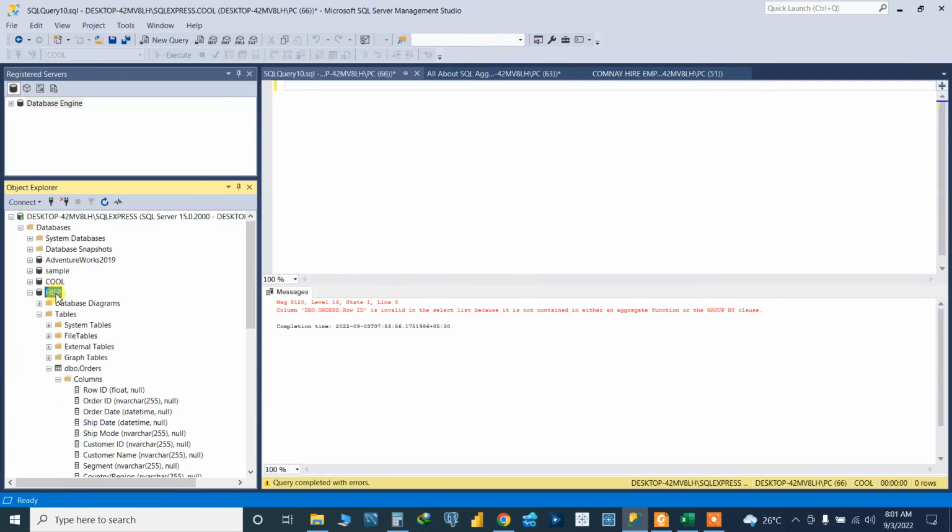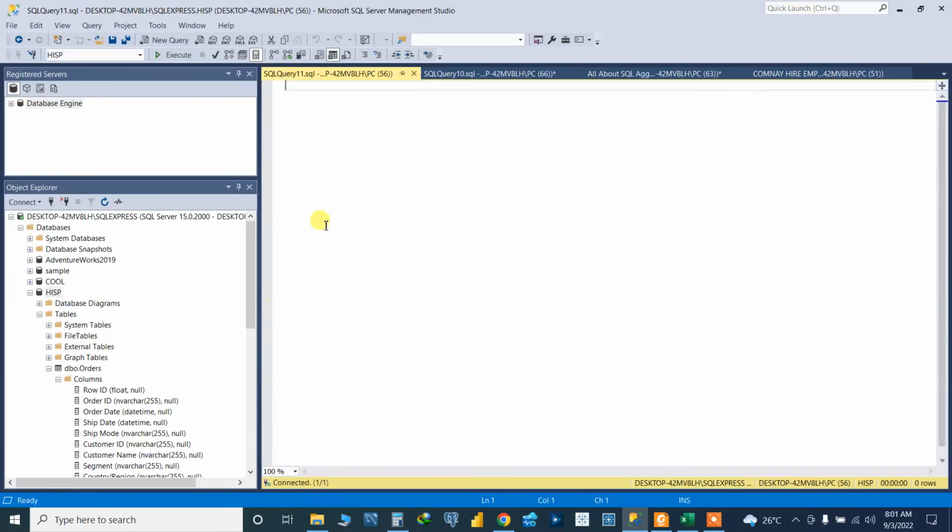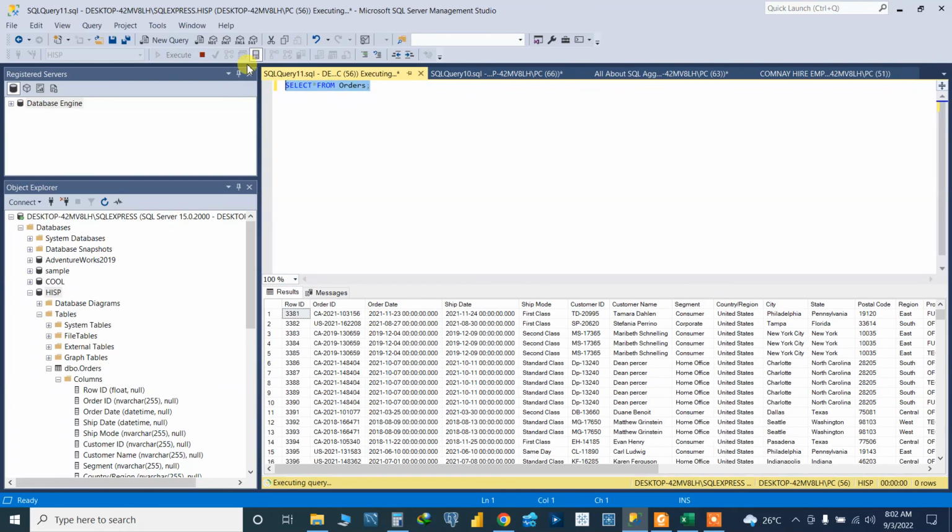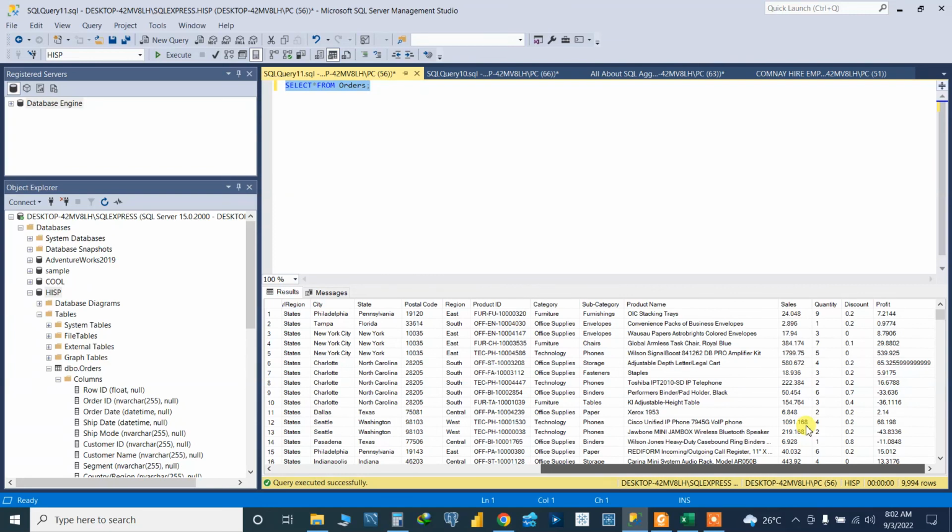To check, I will click on HISP and hit New Query. I will write a simple query: select star from Orders. I will select it, and I have two options: I can press F5 or Ctrl+E to execute. I usually use shortcuts, so I will simply select it and hit Ctrl+E. Hooray! You can see these rows have been successfully imported from this Excel file.